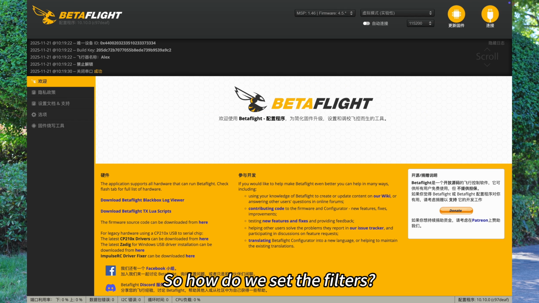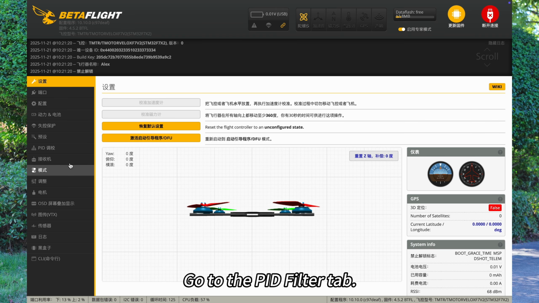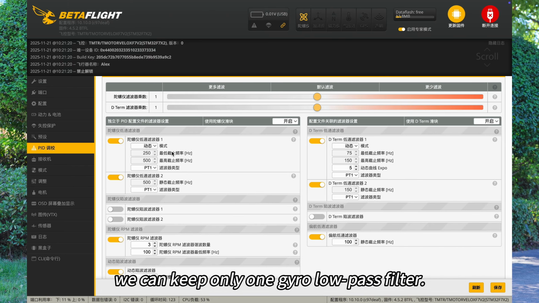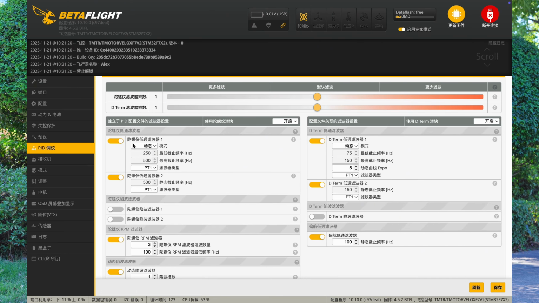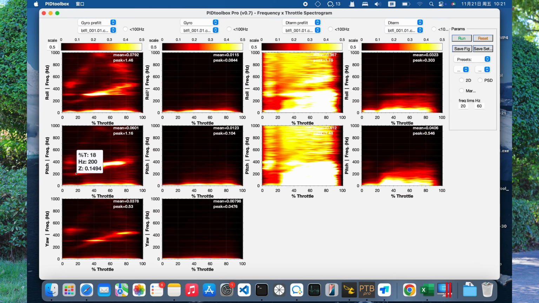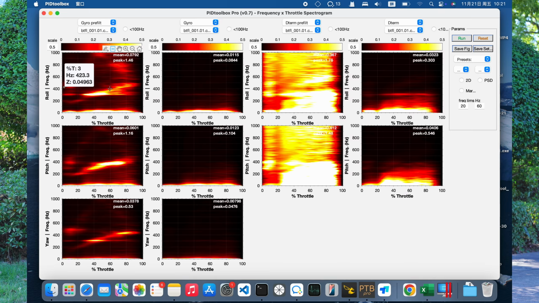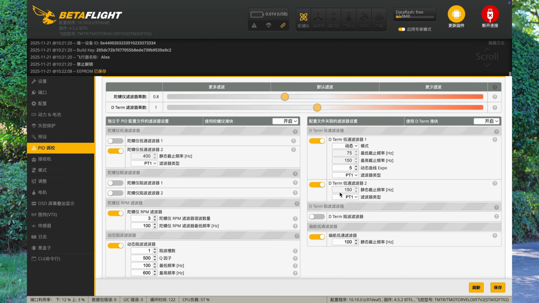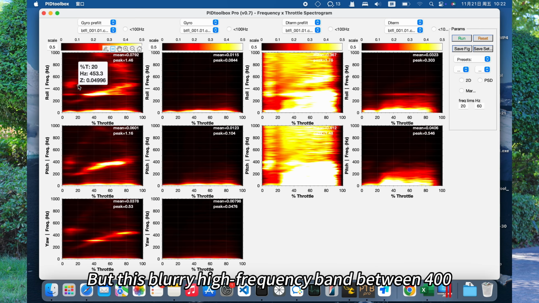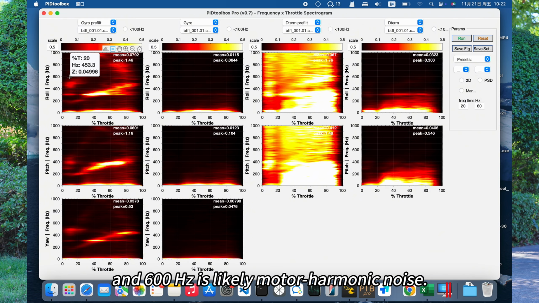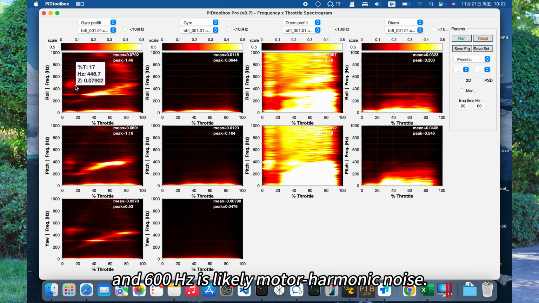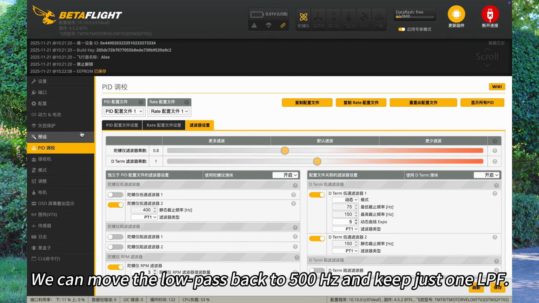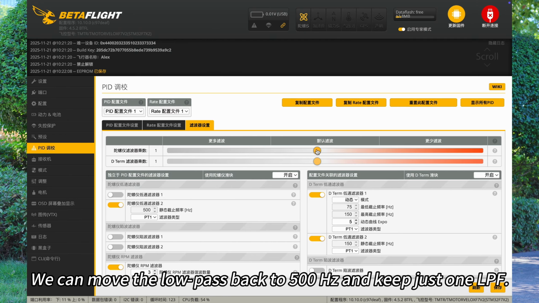So how do we set the filters? Go to the PID filter tab. Since this quad is relatively clean, we can keep only one gyro low-pass filter. We can set this to around 400 Hz. But this blurry high-frequency band between 400 and 600 Hz is likely monoharmonic noise. RPM filtering will normally suppress that, so we don't need to use a low-pass to fight it. We can move the low-pass back to 500 Hz and keep just one LPF.